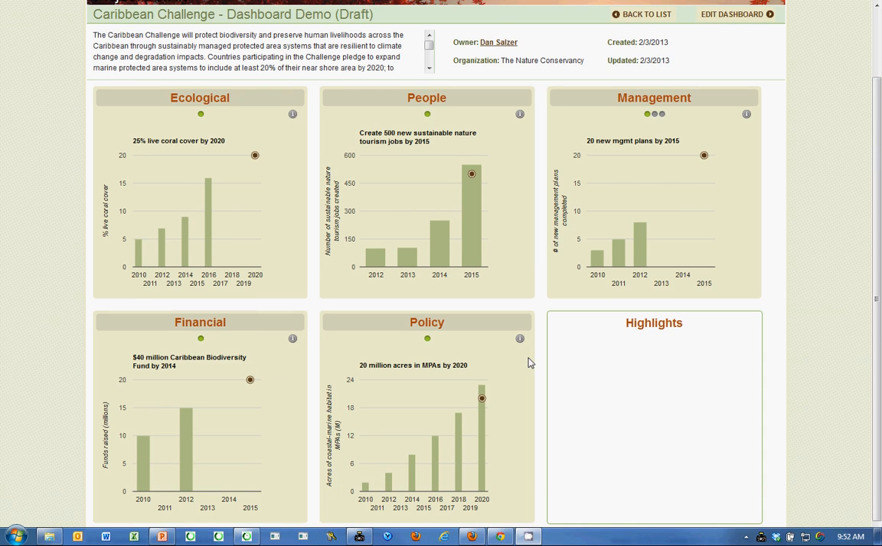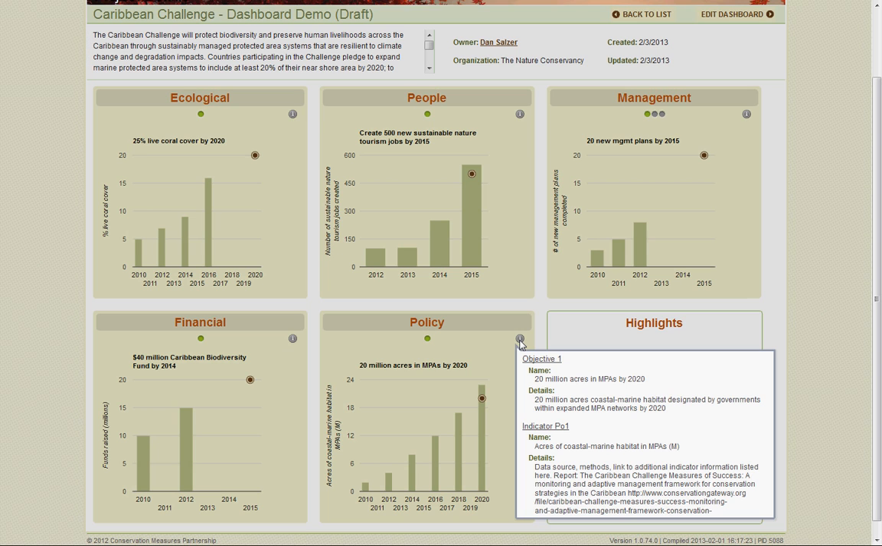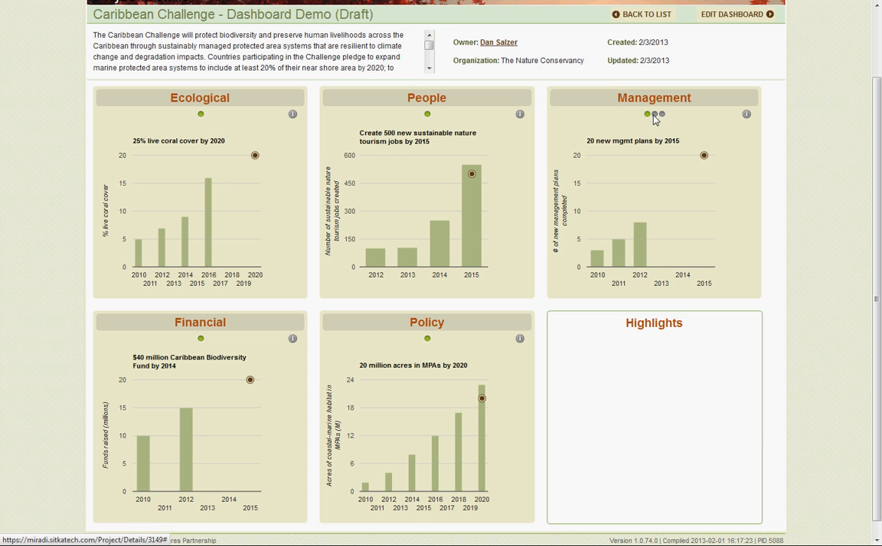If you want more information for a particular graph, you can click on the eye icon and it will display the full details for the objective and indicator, including, in this case, information on the data source and a web link where you can access the full methodology. If there's more than one graph for a particular category, you can click on radio buttons at the top of the graph and it will toggle through the different graphs for that category.